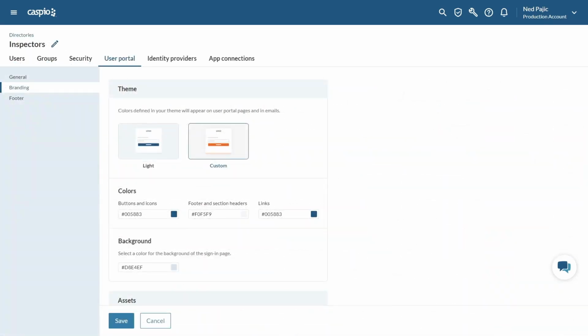Moving on, we've also added a few enhancements to Caspio Directories. You'll see a new branding option under the User Portal tab, where you can personalize the appearance of your login interface, including the color of buttons and icons, header and footer, link color, and background color.